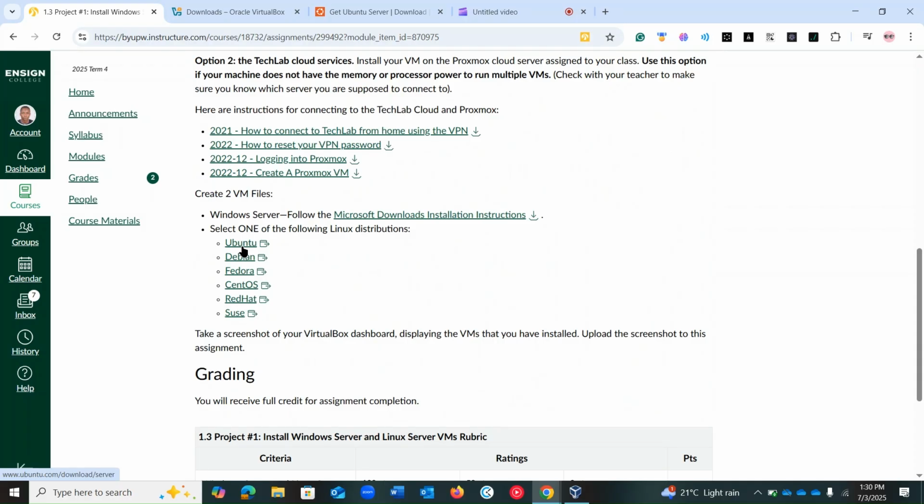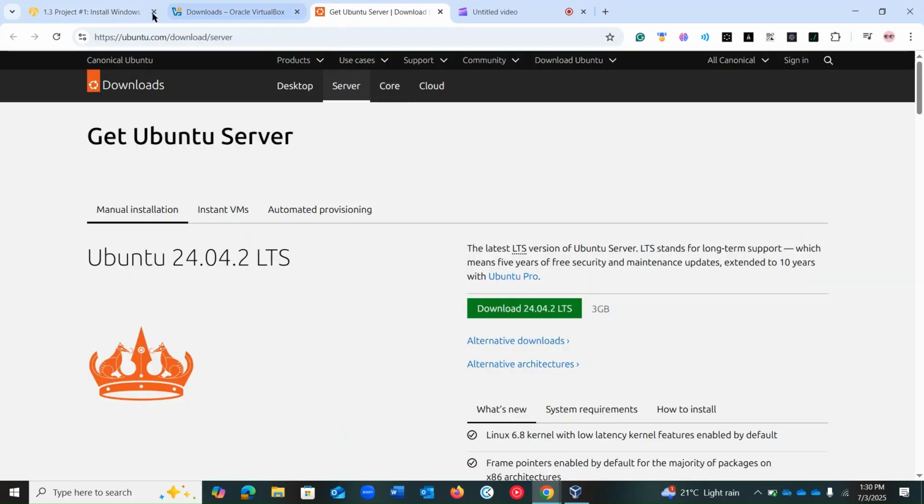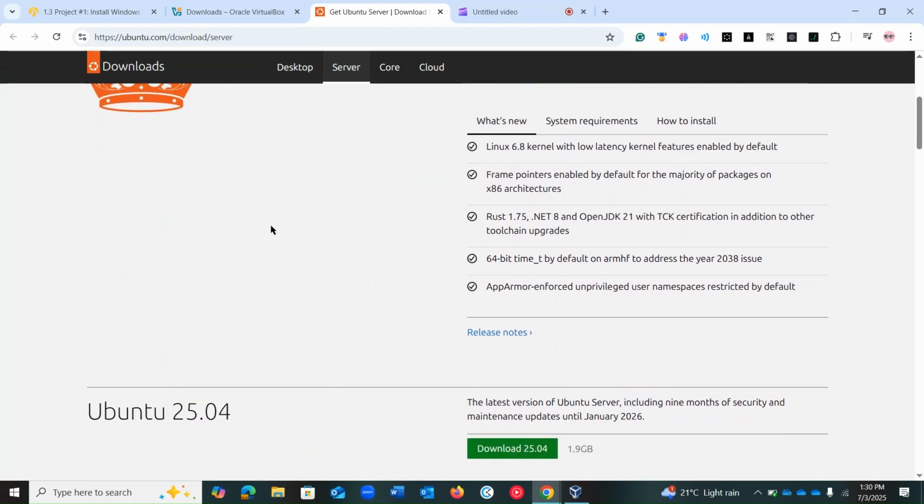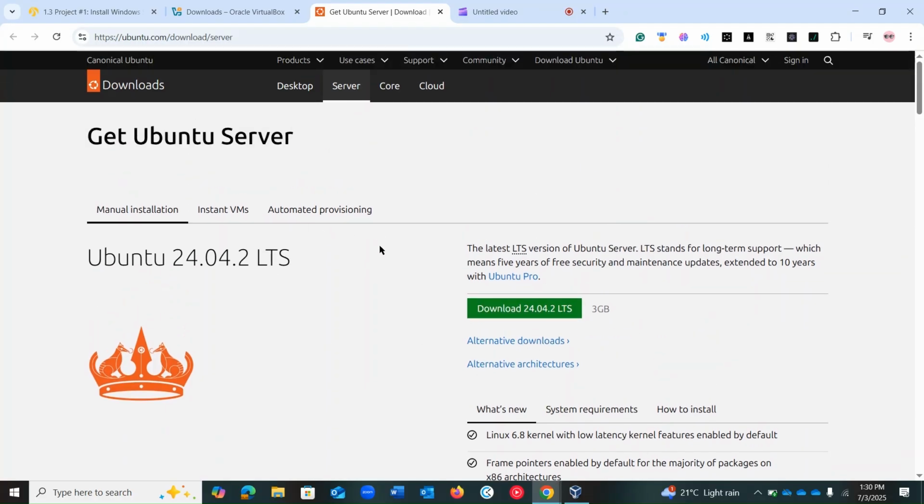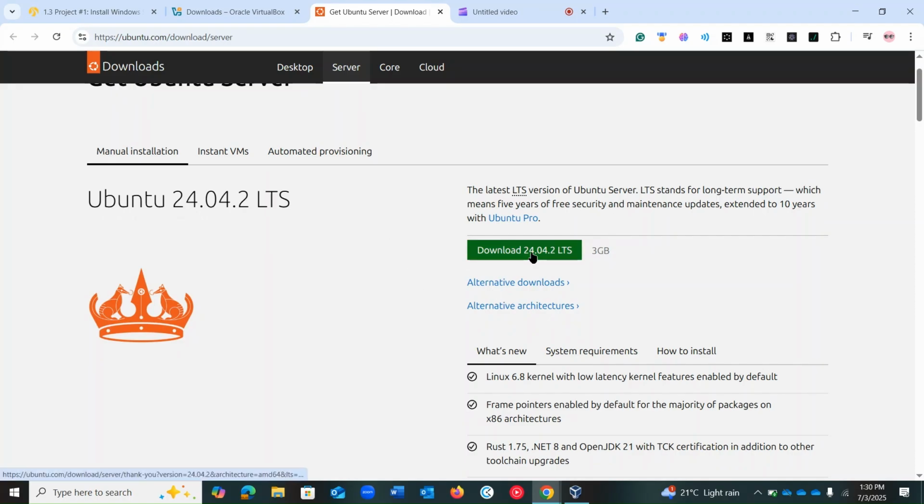ISO file. But once you go through this link, it's going to take you to this website, ubuntu.com, the download server. In this ubuntu.com, this is the new version. It's probably 3 gigabytes in size. So all you have to do is click on the download.